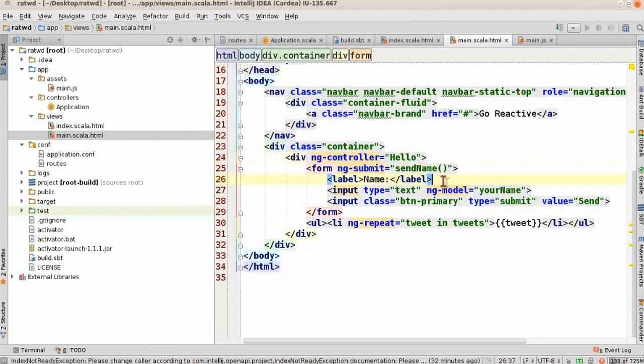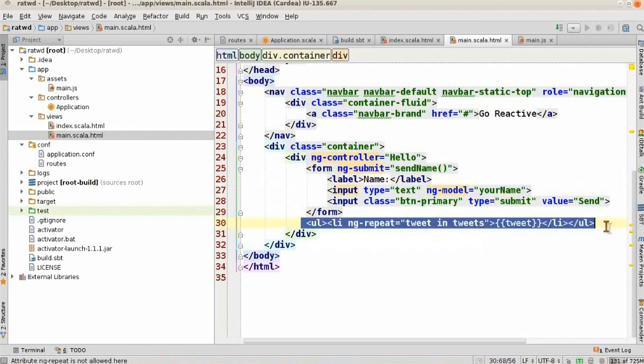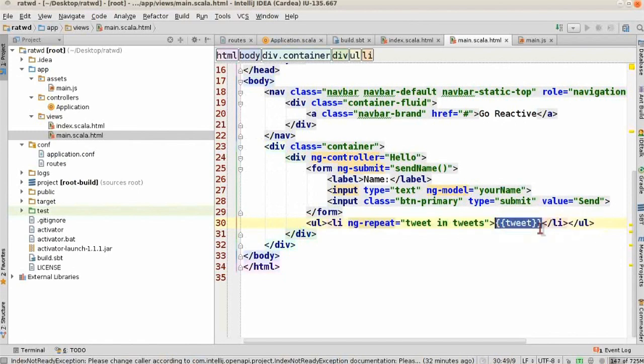Then this form has a label, an input for the name, and then a button. And then I also have in here a UL and a list item where I'm going to tell it to repeat for all the tweets this list item and then just display the tweet. So this is data binding in Angular. What I'm doing is binding the actual tweet here to the contents of the list item. So that's the HTML side of our simple little UI.